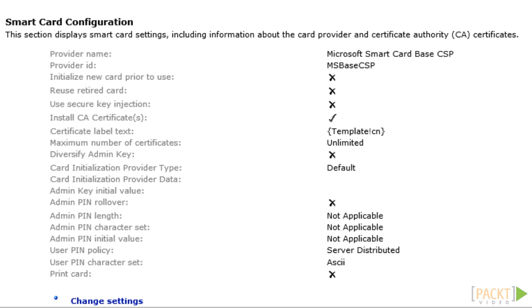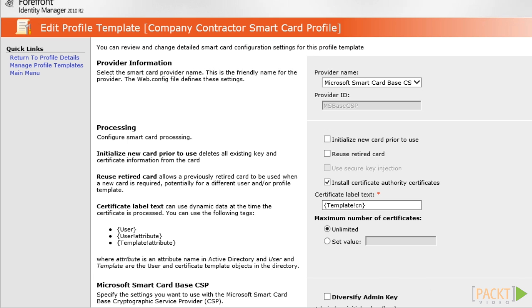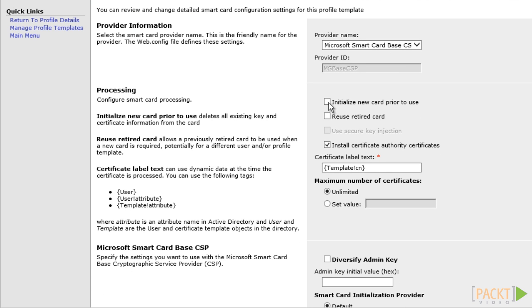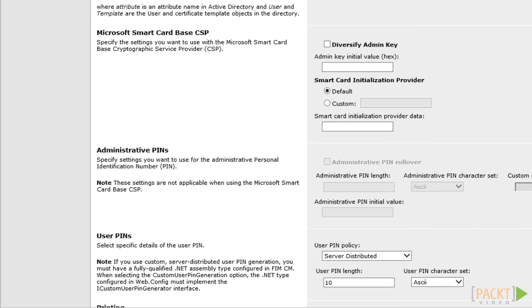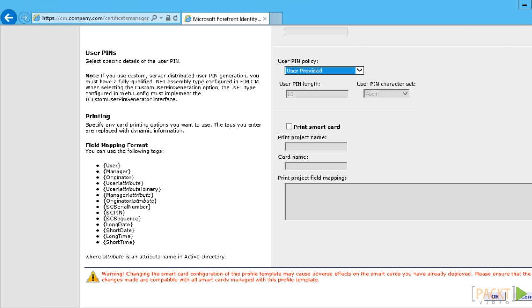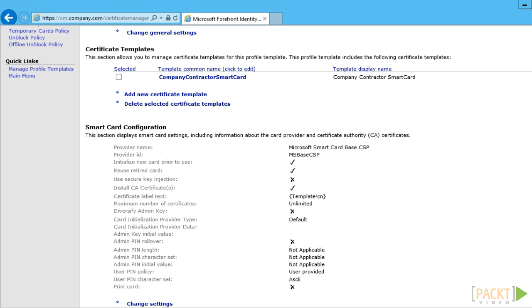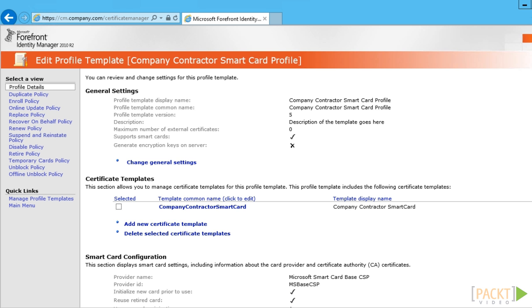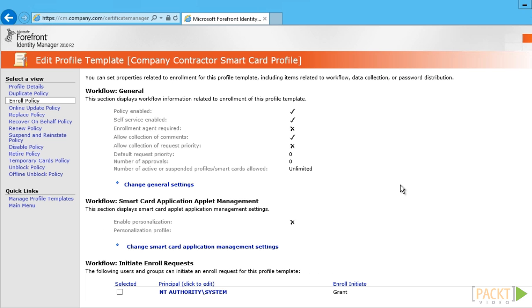Within the smart card configuration, I recommend you start off by using a manual PIN and not to diversify the admin key. If you diversify the admin key, the smart card can only be managed using FIMCM from here on. For each workflow step listed in the navigator on the left, we can then define who and how each step should be performed. Enroll policy is essential in our scenario.